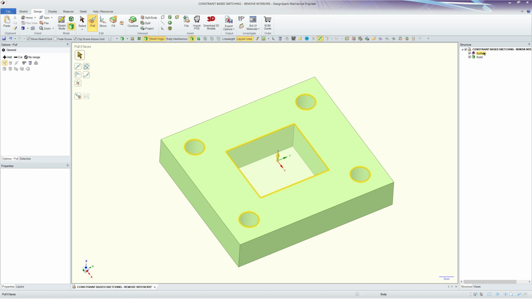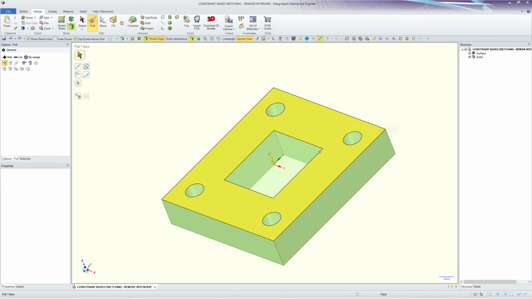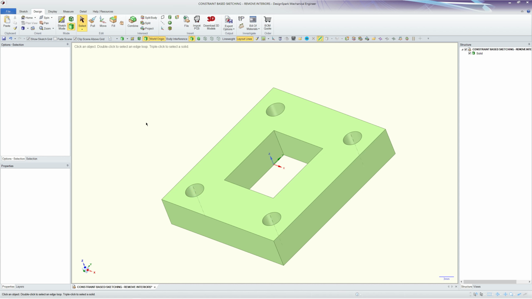Now, admittedly, I could just go to the structure browser and delete all the regions from the surface in just one go. That would be the quick way to do it. Or alternatively, we could select each one and delete, delete, delete, delete.